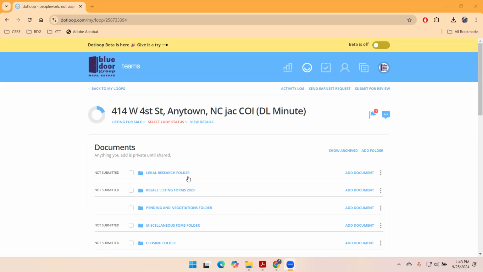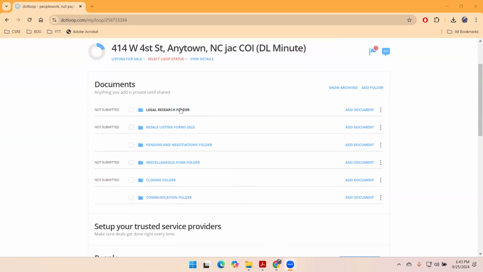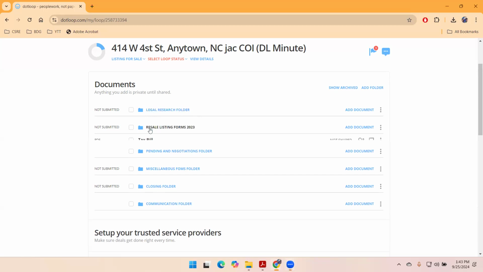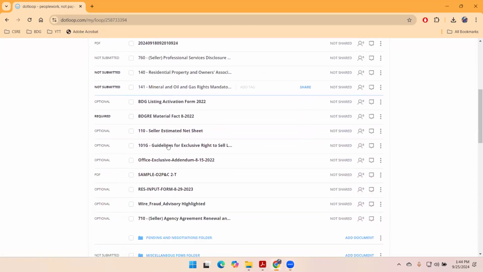We have different templates for different situations. This would be a resale listing template, and you can see when you create this loop, it starts you off with different folders. The legal research folder is going to be blank when you first begin. That's waiting on you to upload your research documents. So copy the deed, tax bill, real list, previous MLS, plat, covenants, all that good stuff can all go in the legal research folder.